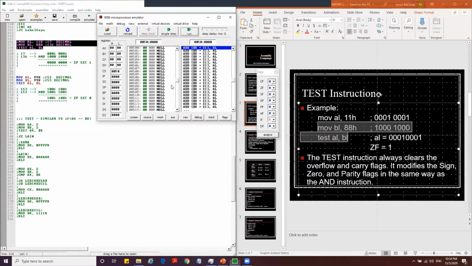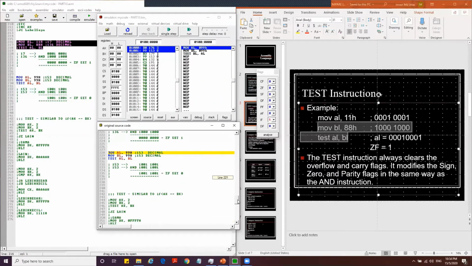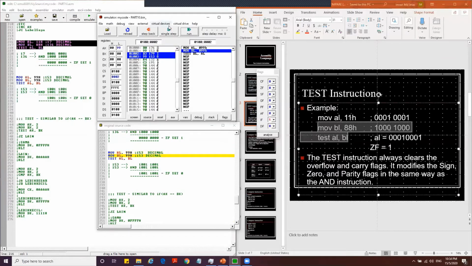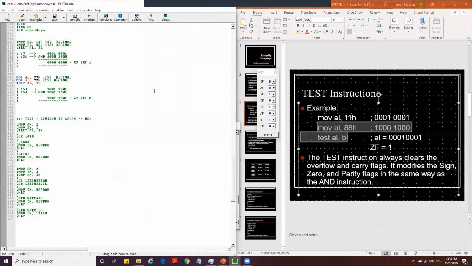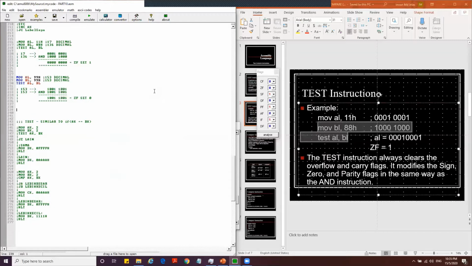So let's try this one and emulate it. 99 and 99, we're going to test it. By right, the zero flag should be set to 0 because there is a value in the result. It's just like when we do C++. In C++, if you try to do a string compare, it will be like this.